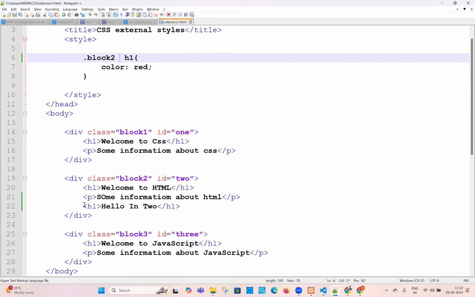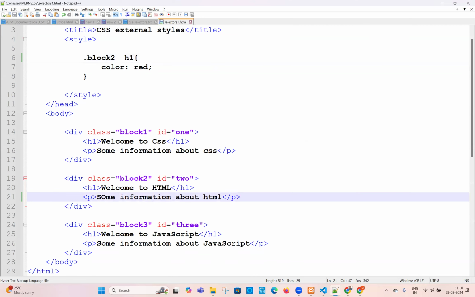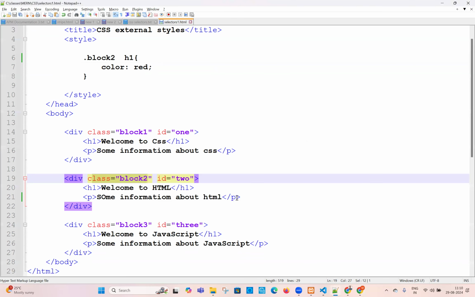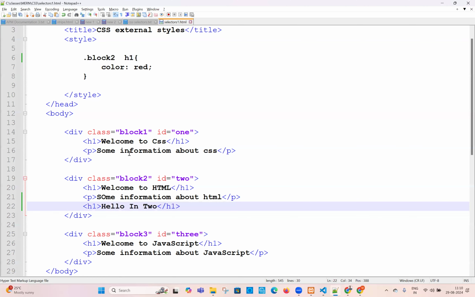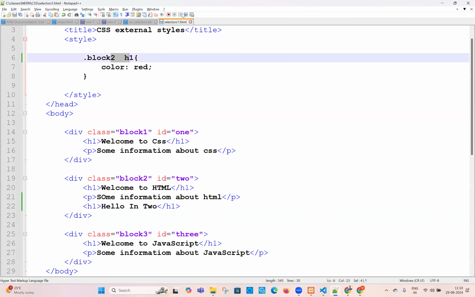Now you see, I'm removing this. How many h1s are there in this div? Only one. Now if we come here, h1 is designed. Now I'm going to add one more h1, and because of this space, what will happen? Can you refresh the page? Is it designed? What did you observe? Div greater than p and div space p will work the same.